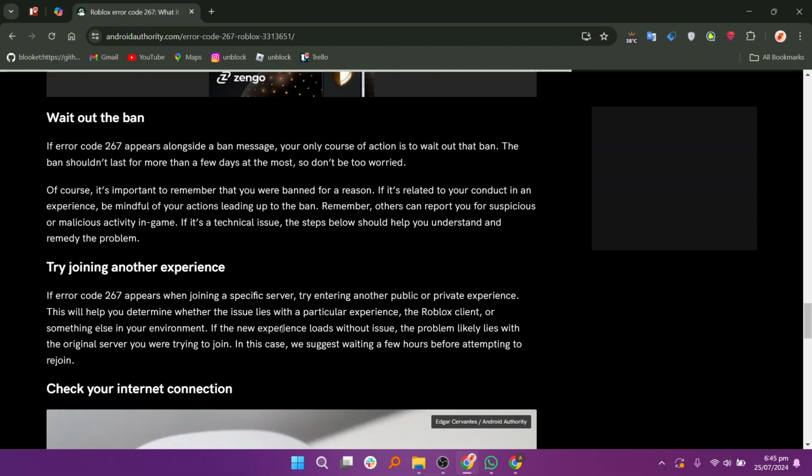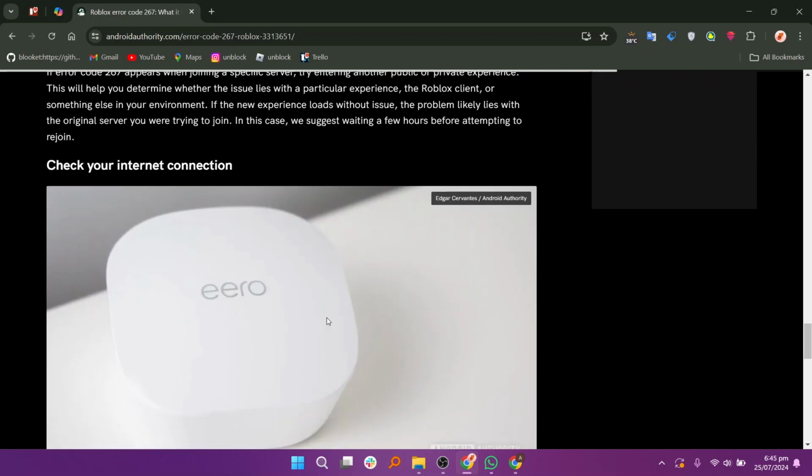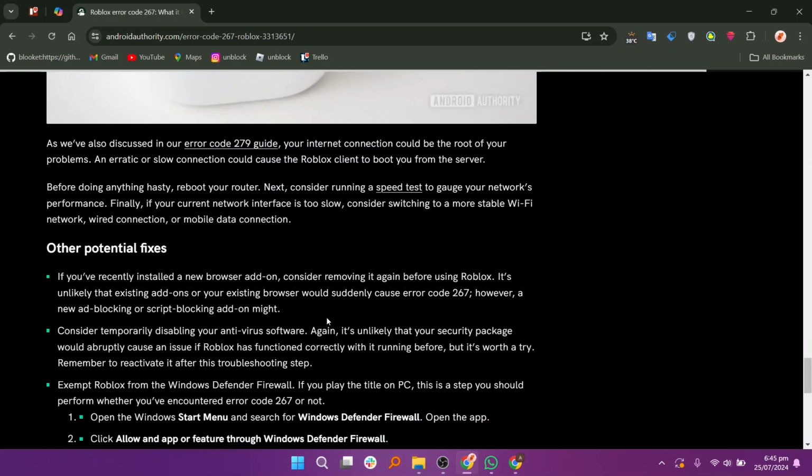If you've recently installed a new browser add-on, consider removing it before using Roblox. It is unlikely that existing add-ons or an existing browser would suddenly cause error code 267. Consider temporarily disabling your antivirus software. Again, it is unlikely that your security package would cause an issue. Remember to reactivate it after this troubleshooting step.